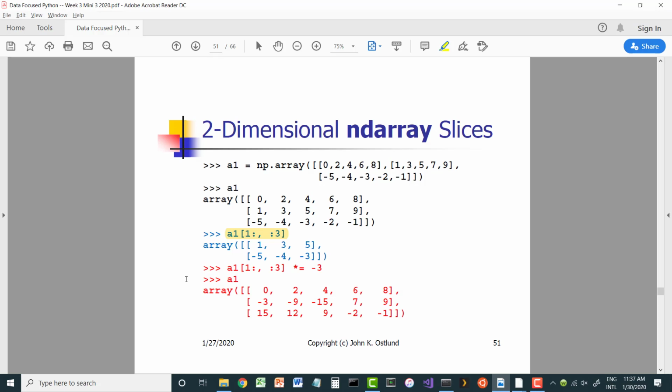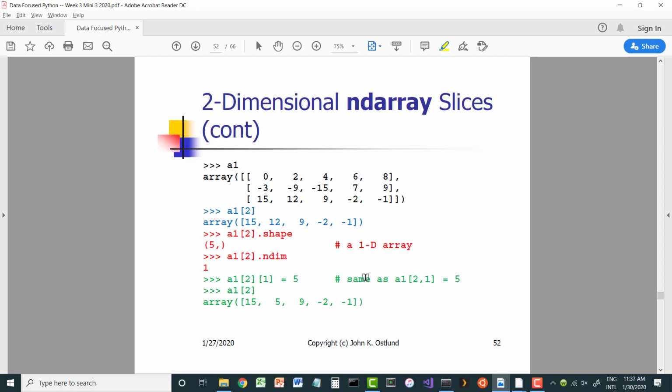Okay, and on slide 51 here we have a similar example. Here we're just saying 1 colon, meaning from row 1 all the way up to the last row. And then colon 3 means from the beginning column up to but not including the third column. So in this example, it's going to be these values. Okay.